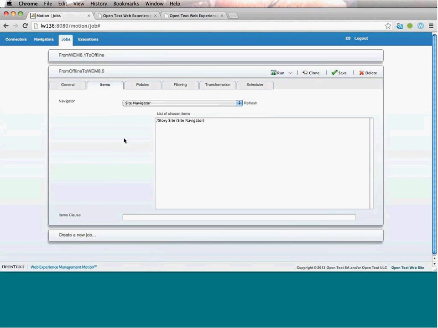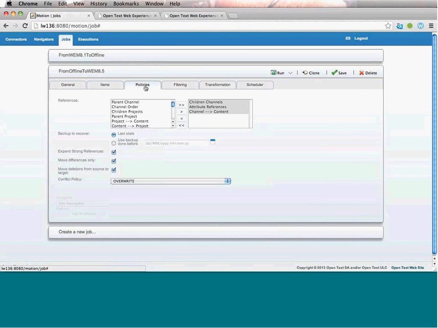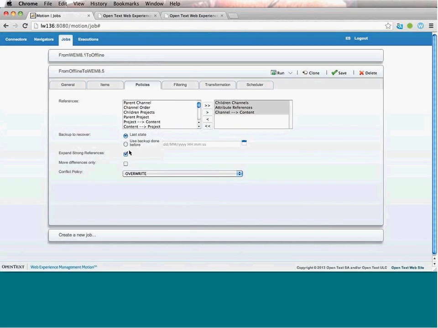The items in this case are exactly the same because I want to do the full operation again. Regarding the policies, again, I want to move the content, the channels, the sub-channels, the content. I don't want anything else. And there's another difference that I will mention later in more detail, but basically the backup to recover from the offline storage is just the last state. Right now, this was a new connector with new storage, so this is the only thing I can do. To see later that we can do a few different things.